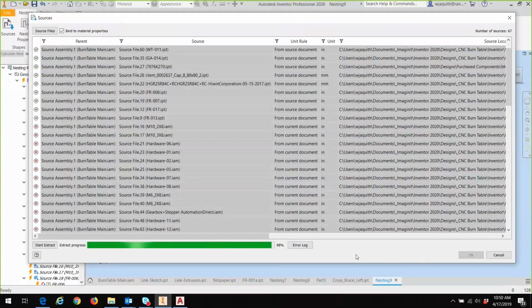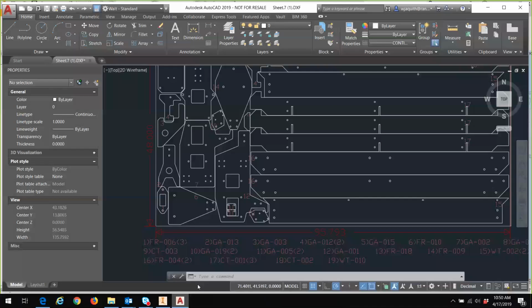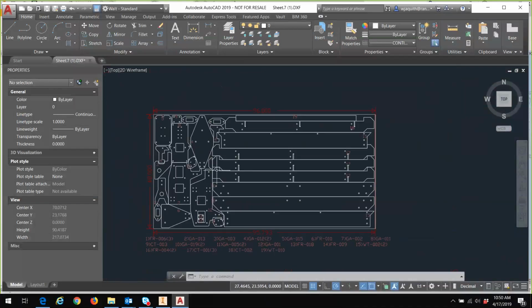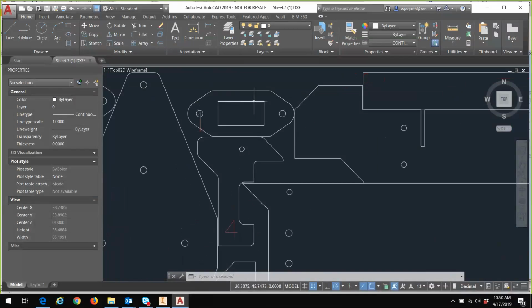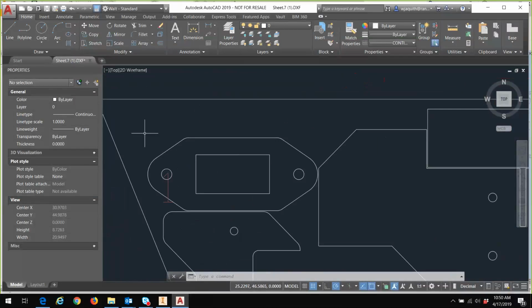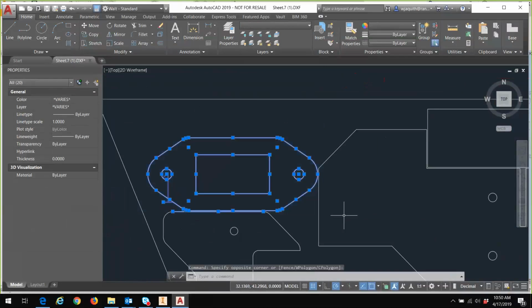Not in the nesting file. The nest is going to give you what it gets. If you want to do that, the way to do that would be to go over here into AutoCAD once you've exported it to DXF. And I can move stuff here, if I want. I can move this geometry. This is all just regular AutoCAD geometry. So I can do a move from here.